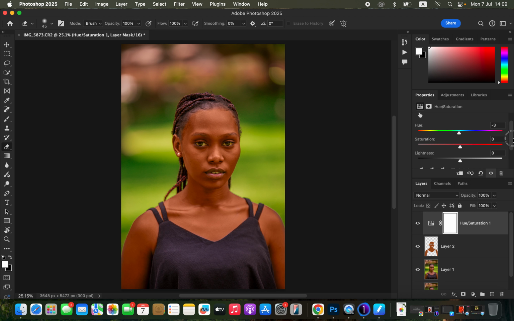After that, I'm just going to come to my lightness and simply take down the lightness to reduce the amount of orange in the subject's skin tone. So I'm just going to leave it around -15. Looks okay slightly. I feel like the skin is too reddish at this point, so I'll come to the saturation and slightly reduce the saturation or the intensity of the reds in this image.